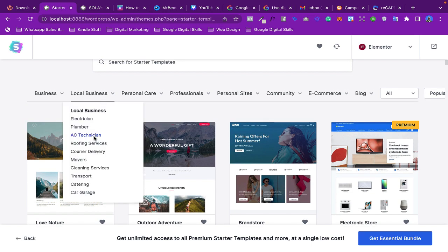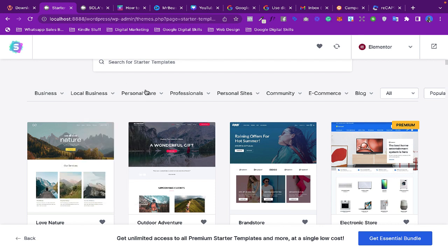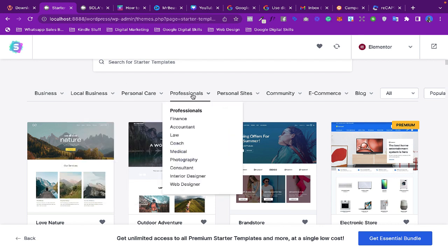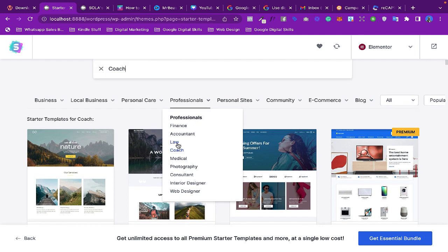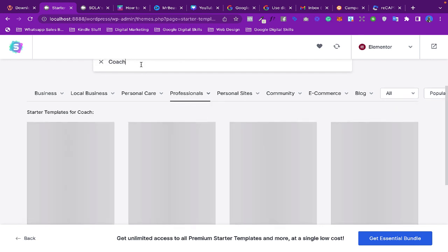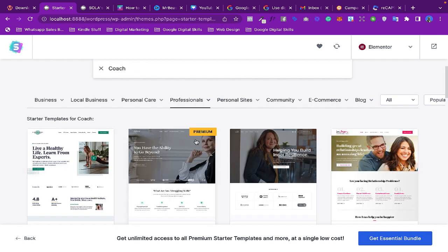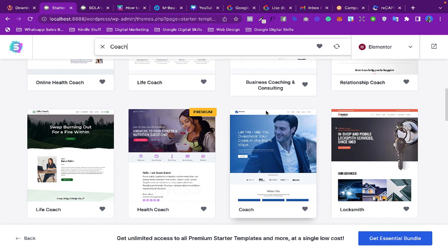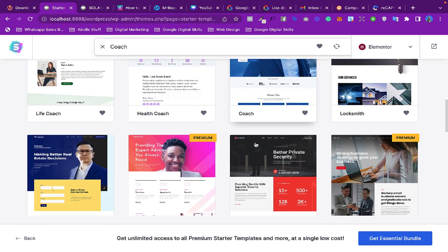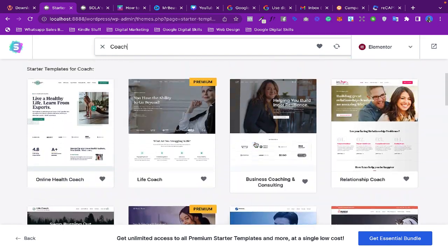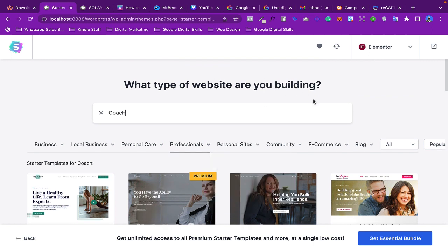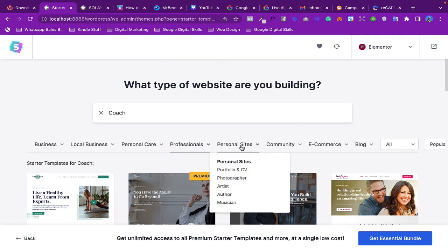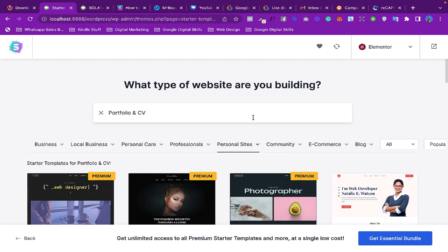Then we have local businesses, right? Then we have personal care, we have professionals. For example, let's say you're a coach. If you click on coach, or you can just search for it here as well, then you're gonna see different templates that you can design with. Okay, so in this case, we're gonna look at one of the templates and just use it. So, for example, personal sites as well. We have portfolio and CV.